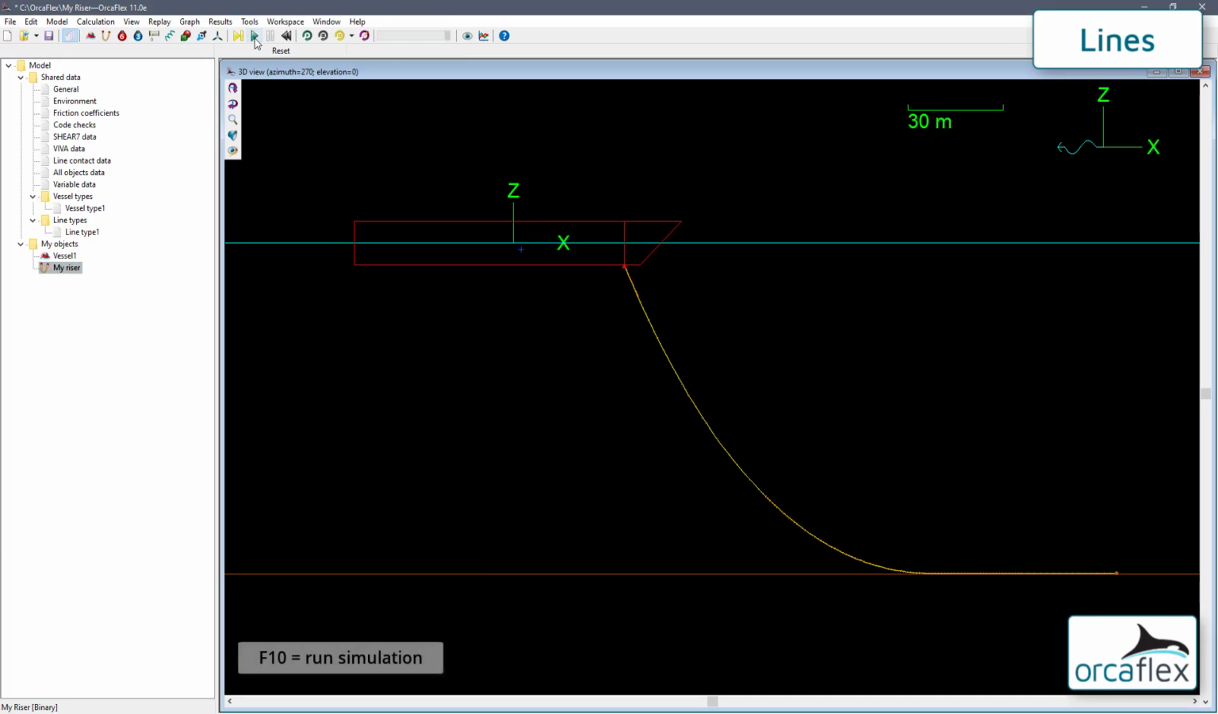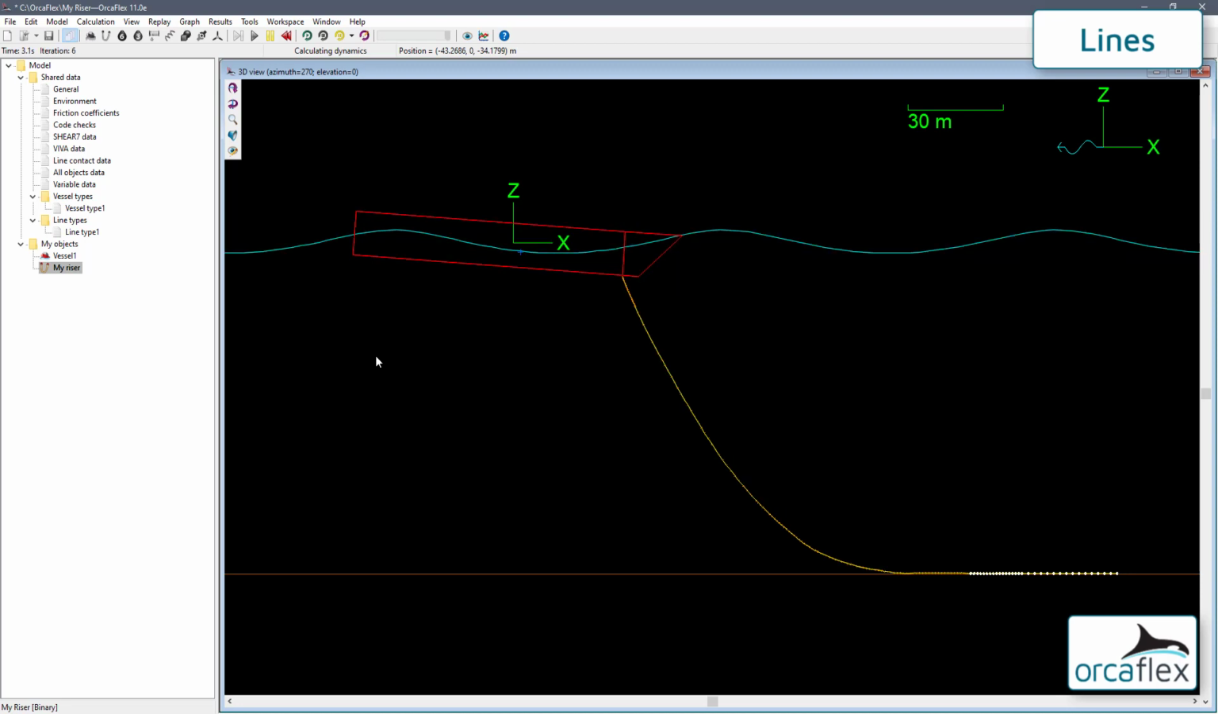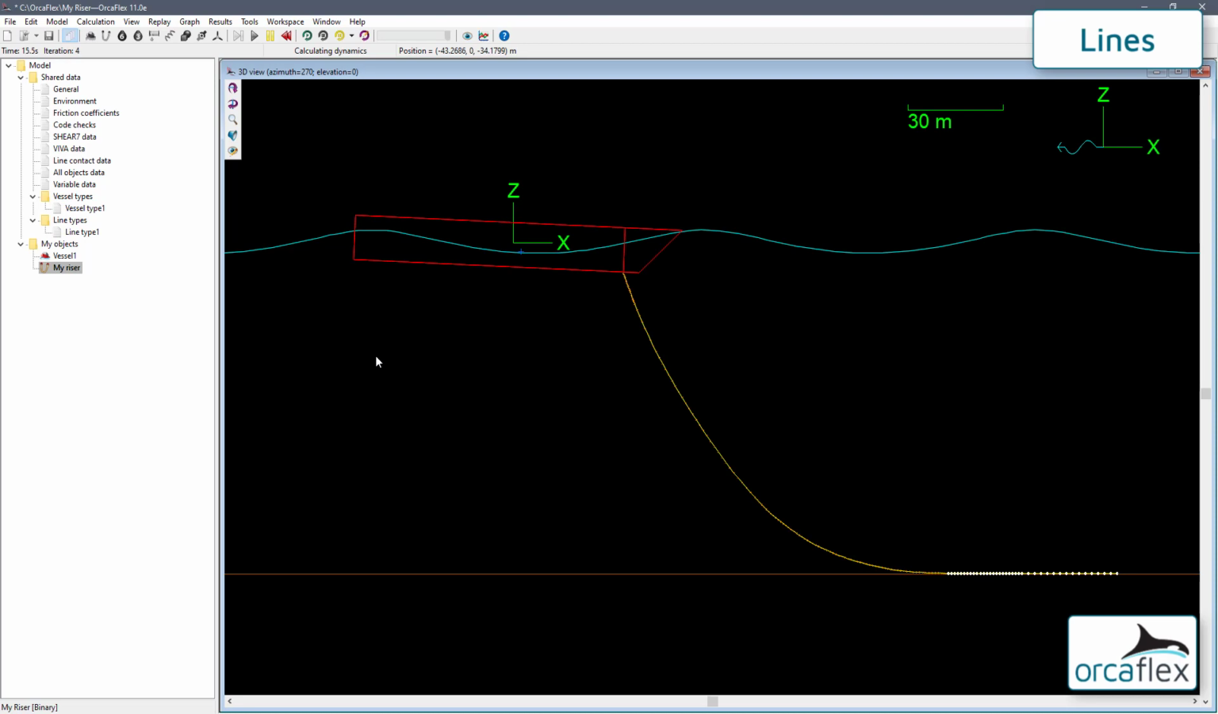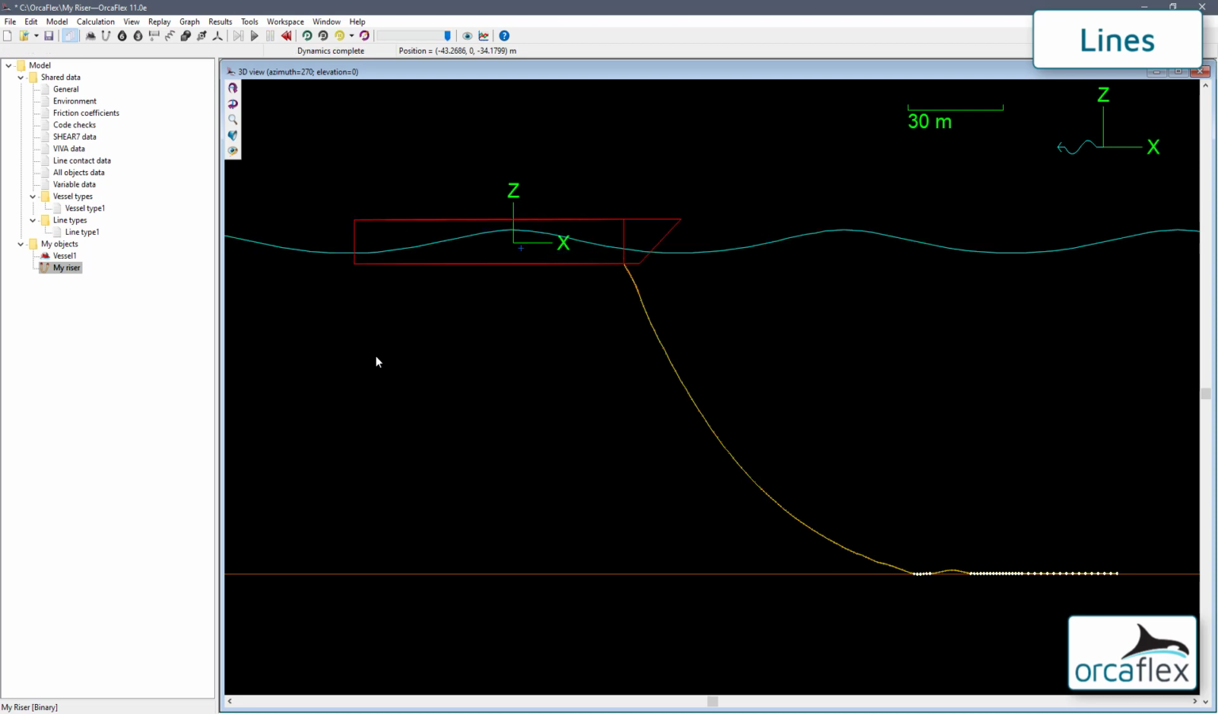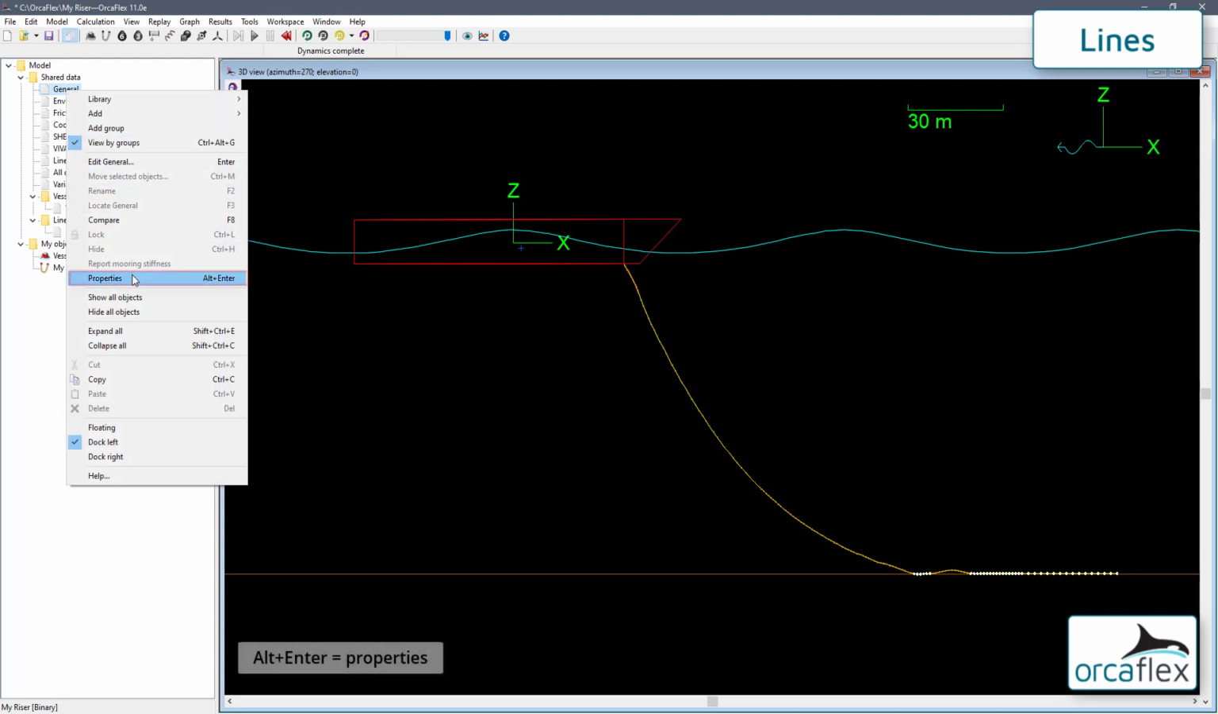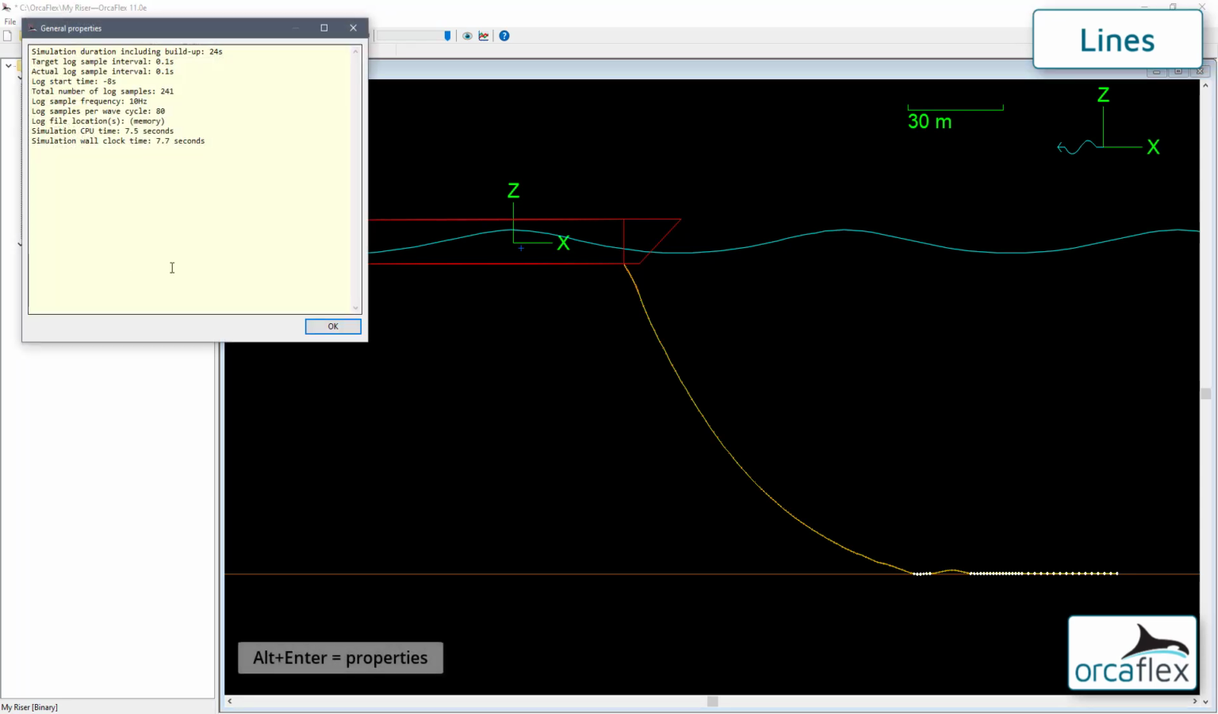If we run the simulation again, we can take another look at the calculation time in the general data form properties report. Remember that this is accessed from the pop-up menu on the General Data form in the model browser. We can see that it took 7.7 seconds, which looks like it might be a good compromise between speed of simulation and accuracy of representation.